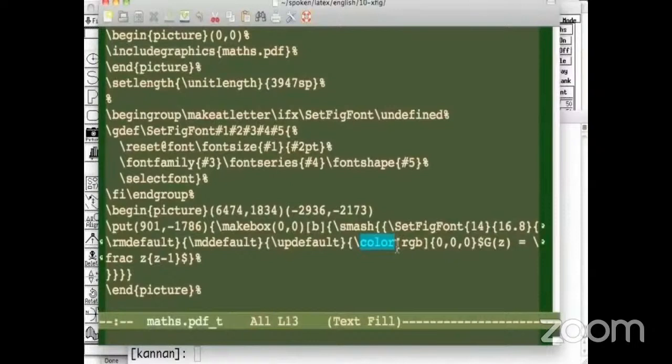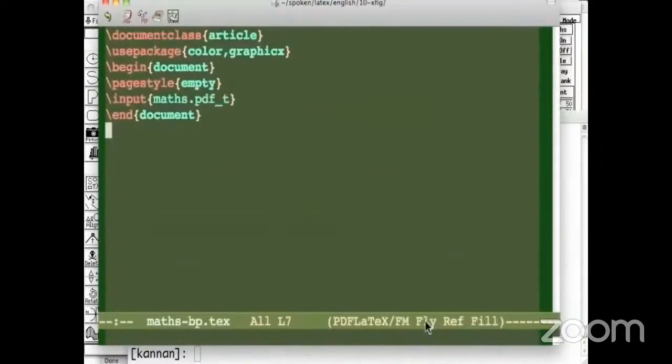Let me now open the file mathsbp.tex. I have already created it for this tutorial. I have used article class. I have used color and graphics X packages, as these are used in the file pdf_t, the one we saw earlier. I want empty page style, as I do not want the page number. Finally, I want to include the file maths.pdf_t.